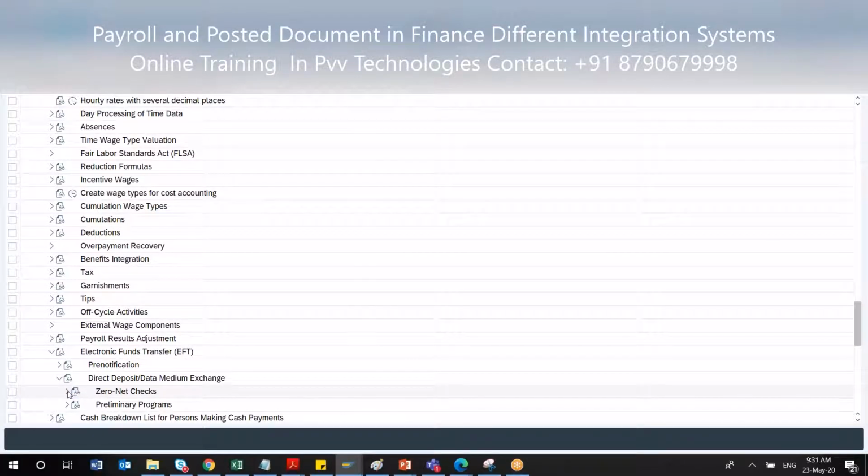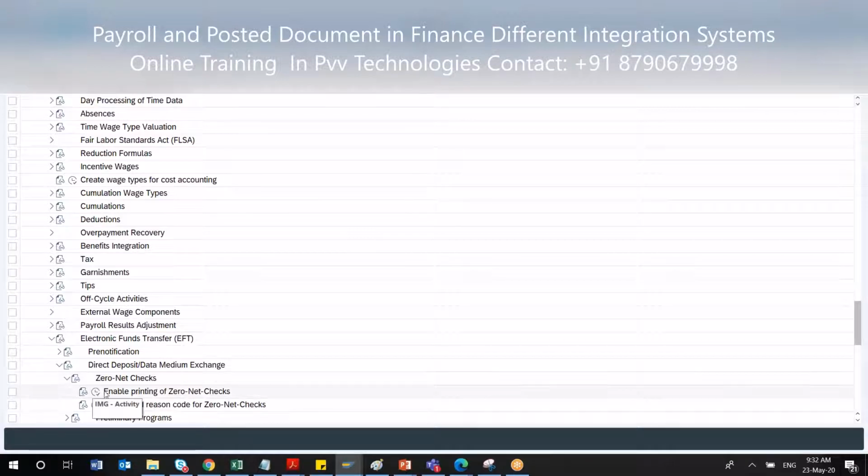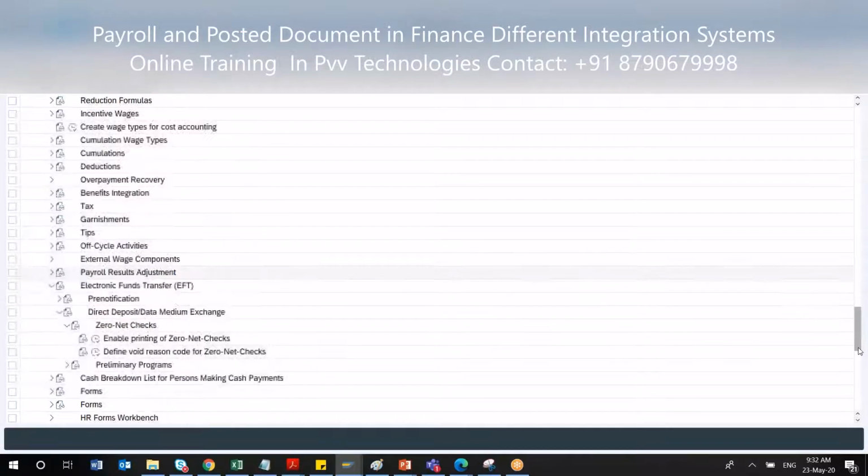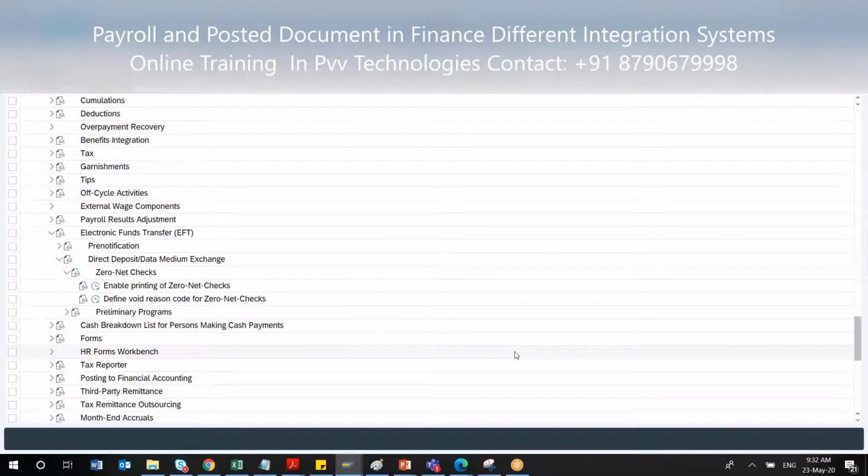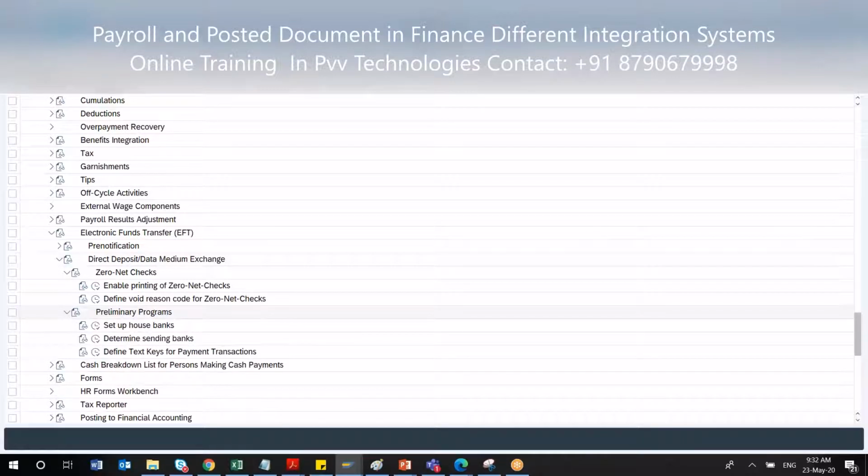Okay, so here inside this there are some checkpoints, like if you'd like to enable printing of zero net check, suppose any check where somebody is not paid at all, whether you would like to check those. Set up this house bank. In the preliminary program, the options which we are seeing, those are house bank configuration.